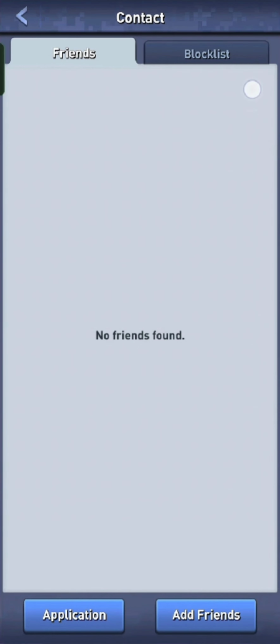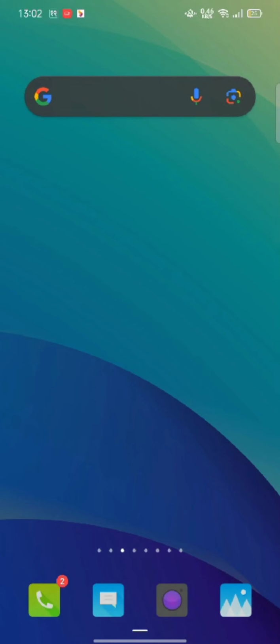This is how you can invite friends on Top War application quickly and easily just in few steps.